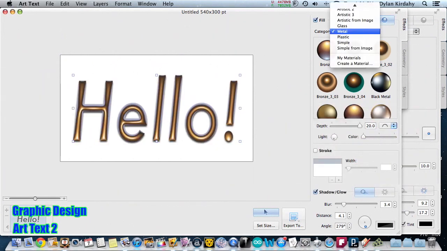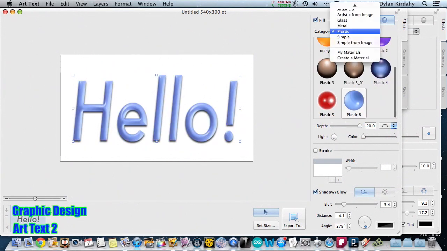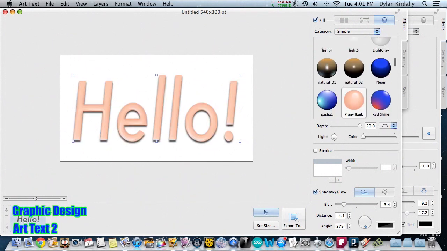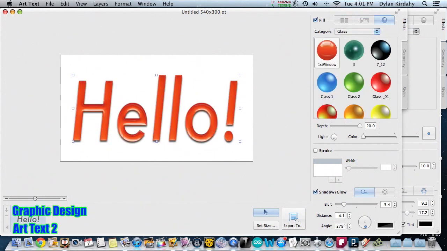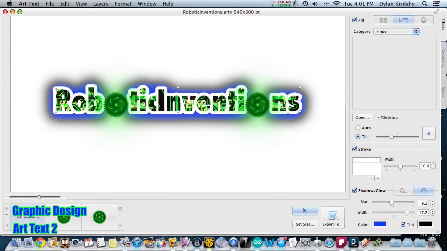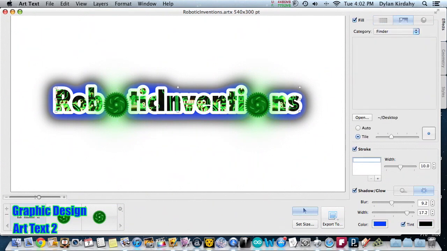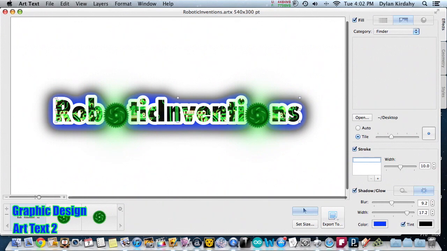I can change the texture. I can make my own textures. I can do something from an image. I can get all kinds of really cool effects. And this is something that I made with this software. So I imported pictures of these little gears and I made them transparent. And then I wrote out the text for my logo. And now I have my Robotic Inventions logo. So it's very easy to use and very cool.